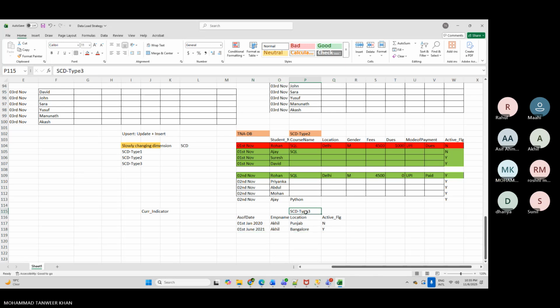But suppose again on 25th of April 2022, Akhil is transferred to Chennai. Then this will become Y and this will become N. Suppose again on 30th of June 2024, Akhil is transferred to Delhi. This will become Y, this will become N.